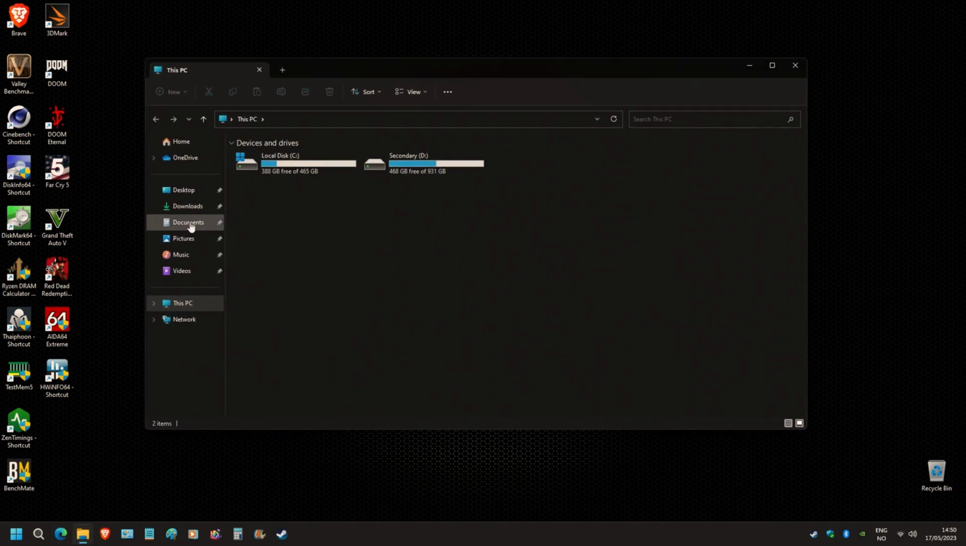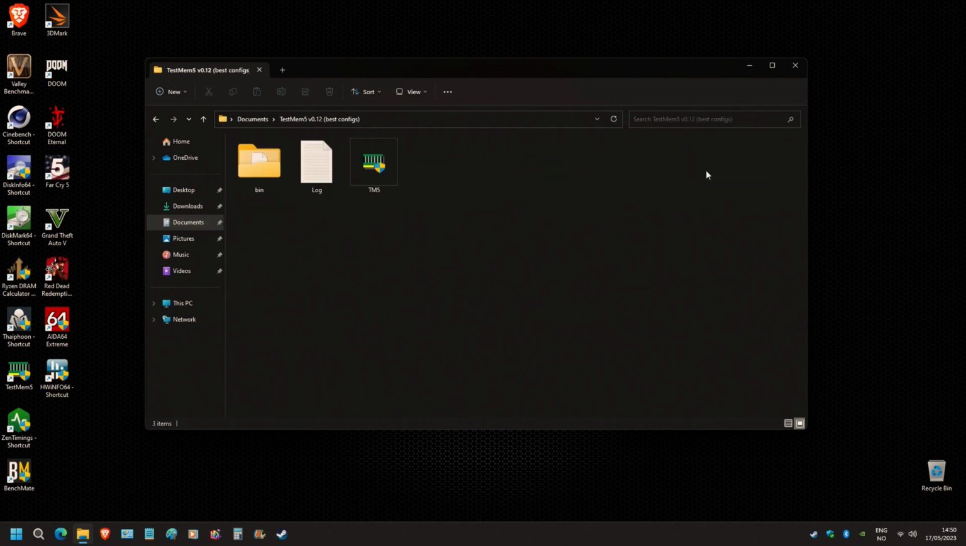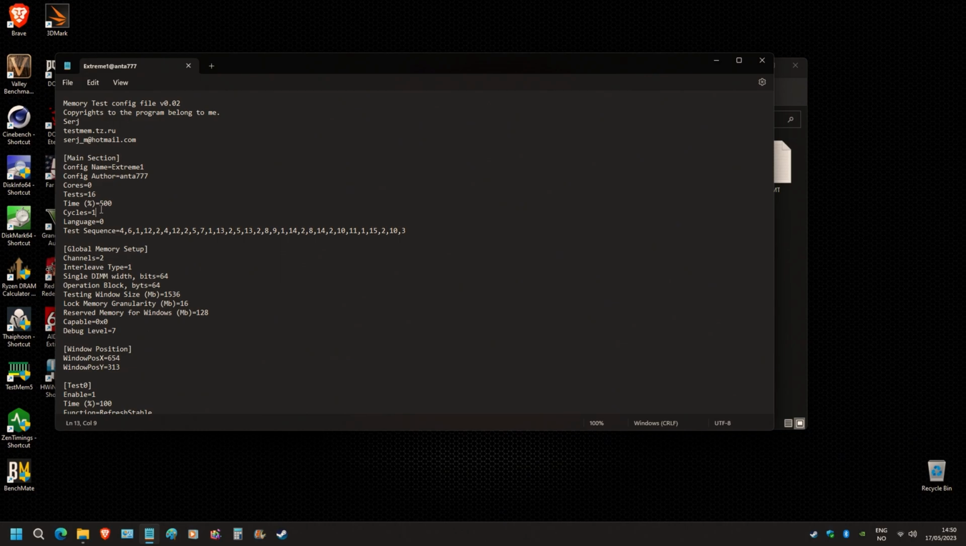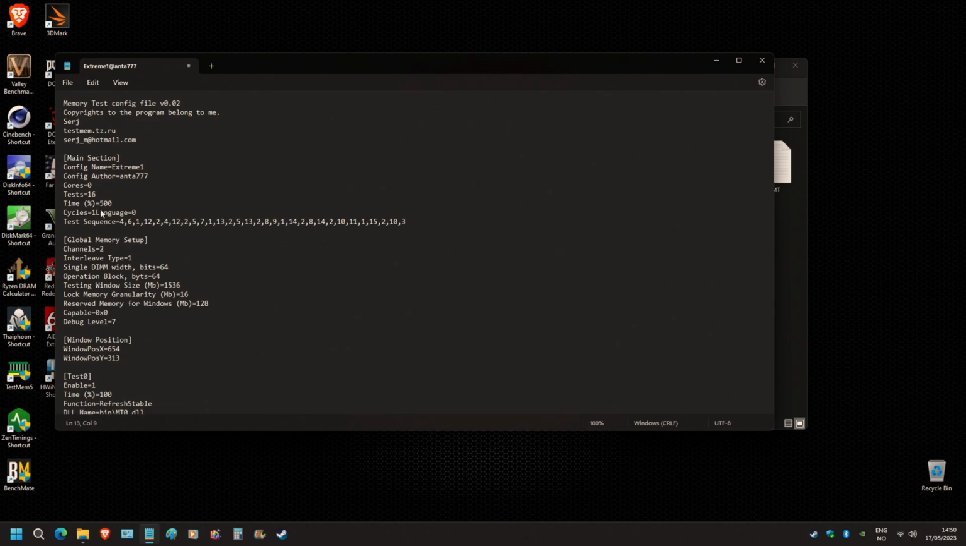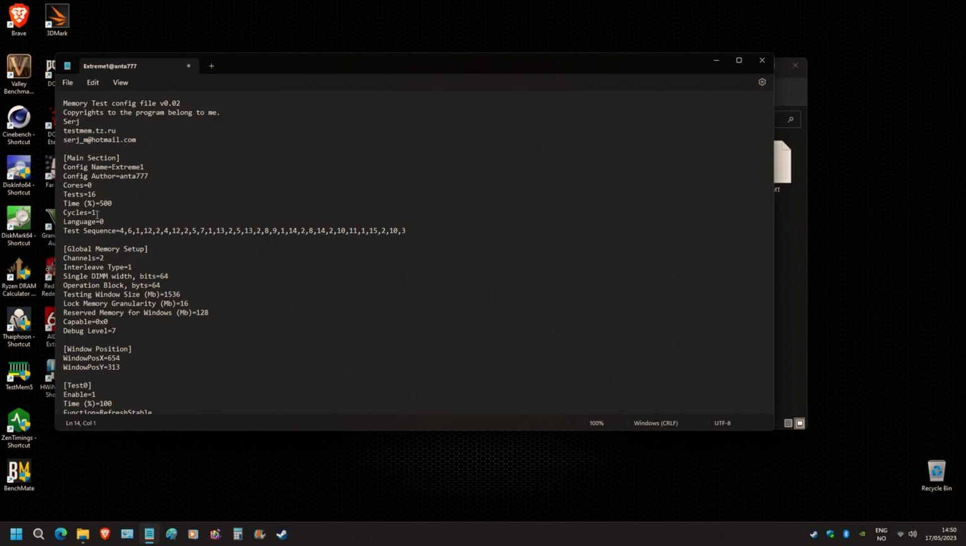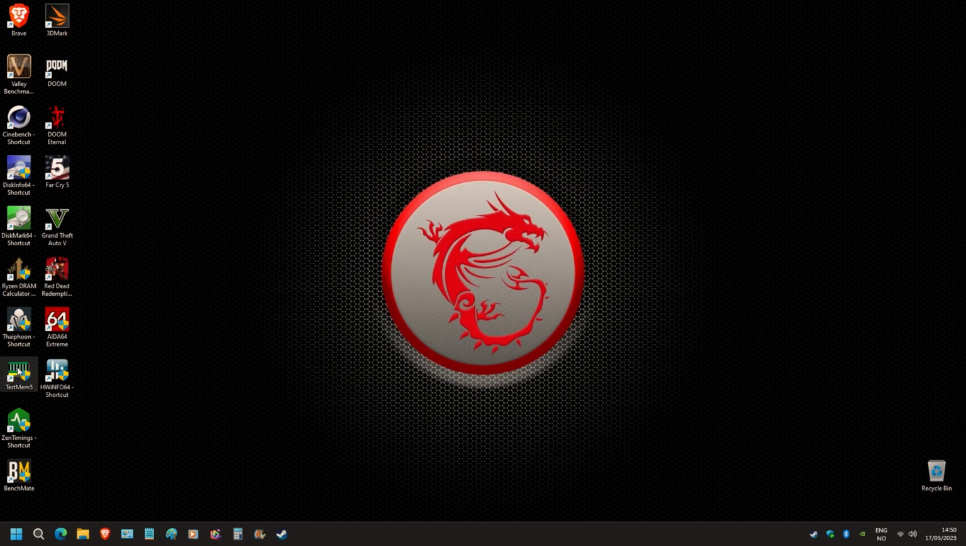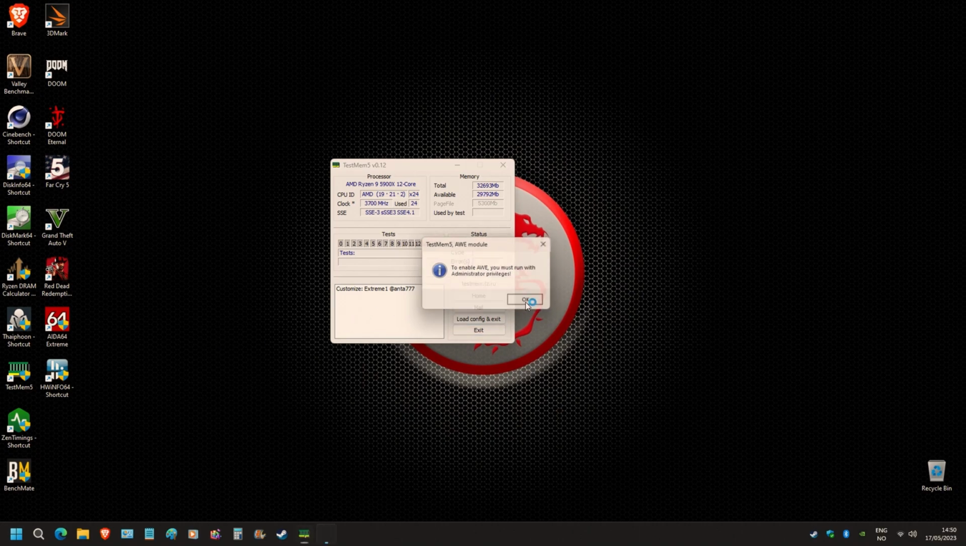I think you already get the point. You can go back here and change it back. Set it back to 3. So now it will run 3 cycles instead of just 1. There you go. So that's how I test my memory.